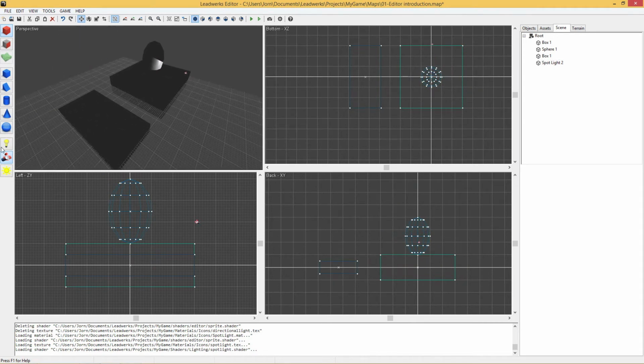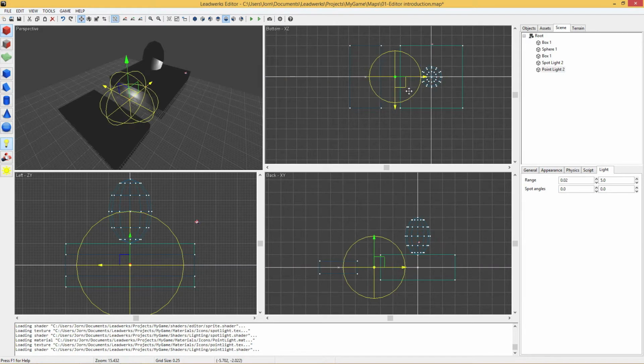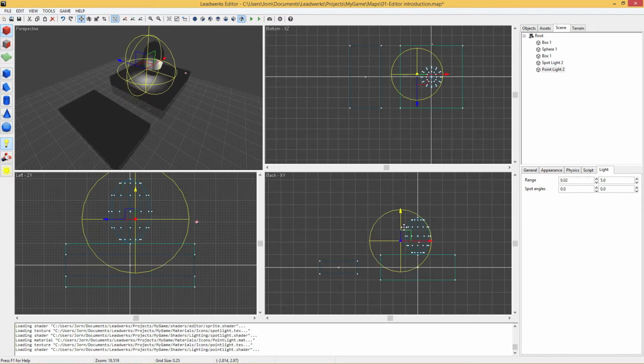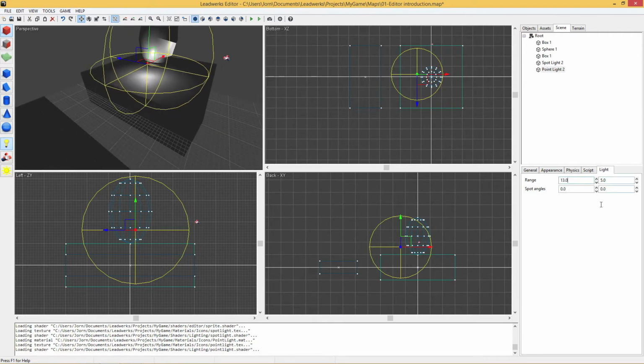Instead of a spotlight, we can also have a point light. This is being created the same way as a spotlight. We click once somewhere in the scene, and then when we are satisfied with its first position, we press enter. We can then move it around. A point light shines in all directions, but has a limited range. This range can also be changed in the Properties panel.